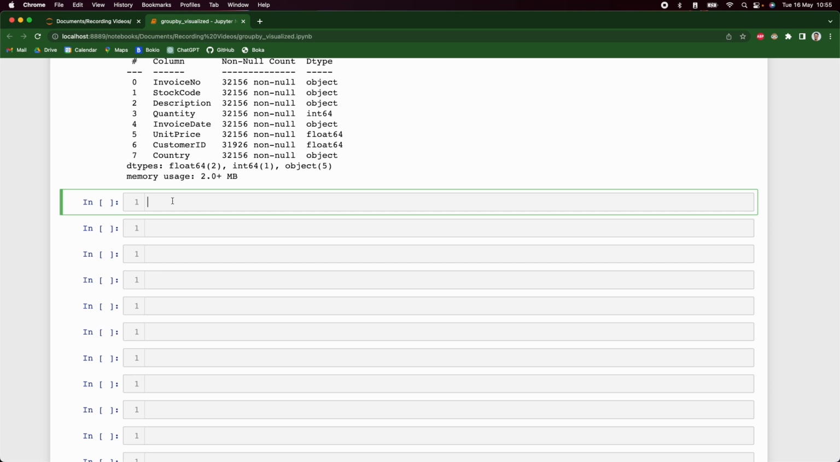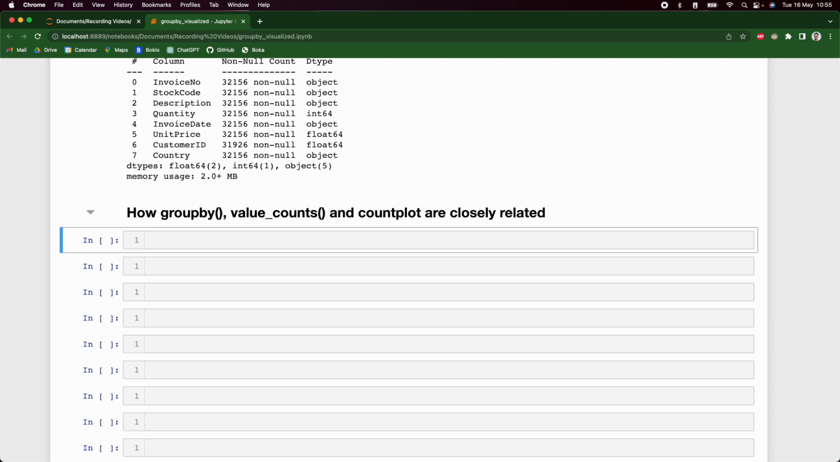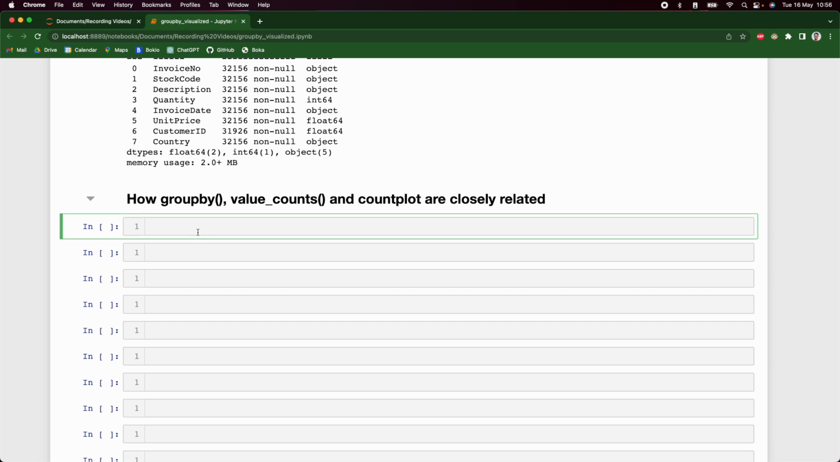First up is that I want to show you how group by, value counts, and countplot are closely related. Alright, so group by, value counts, and countplot, they're closely related. Group by, as we all know, is at the core of data analysis, and it allows us to summarize data across different categories.